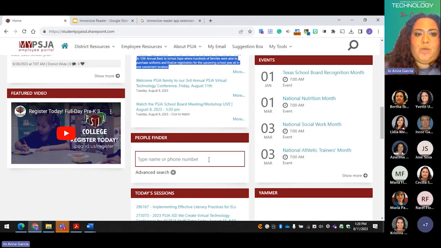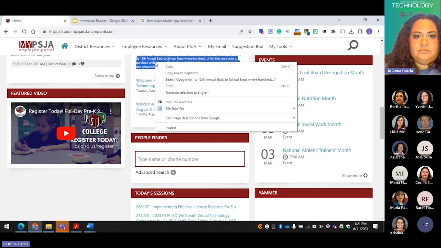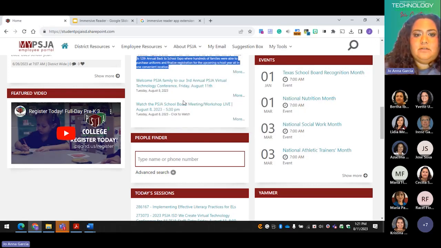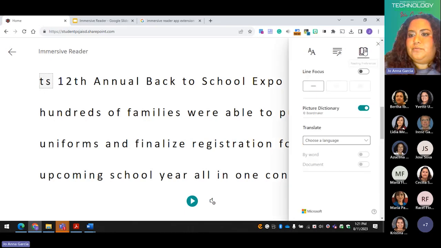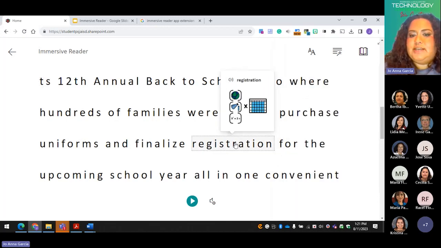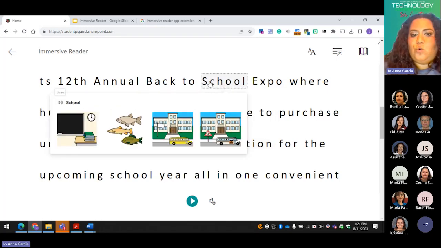Remember that you can also do it on any web pages. You just highlight the text, right click, and choose help me read this. It opens up in Immersive Reader. It gives you the same options to play, the voice settings if you want it female, and the speed. If you want the picture dictionary, you can include it. Choose the language that you want it to translate to. Notice here that I clicked on it and it gave me a little picture of what registration would look like.